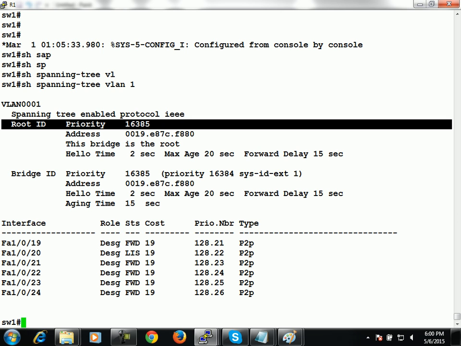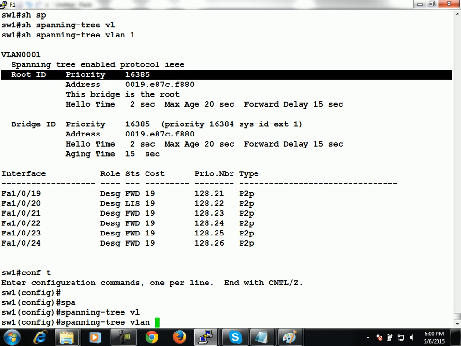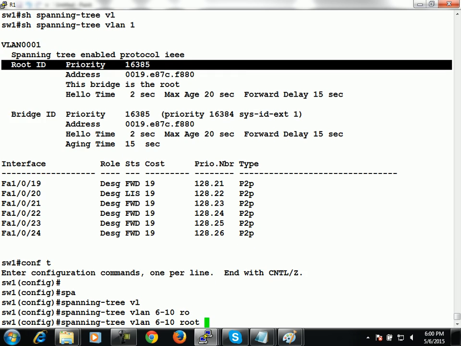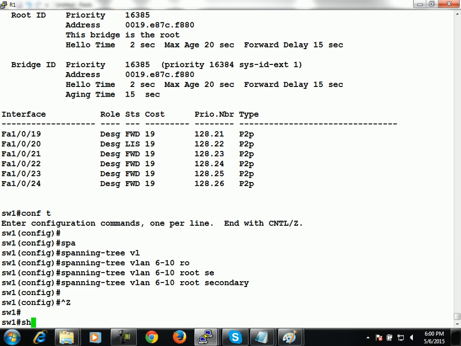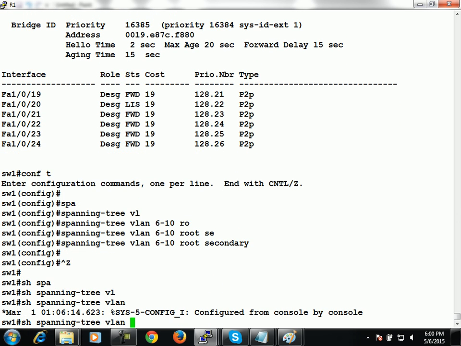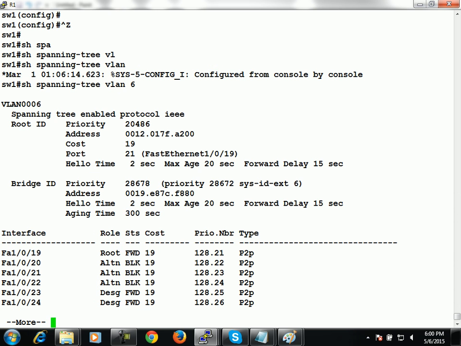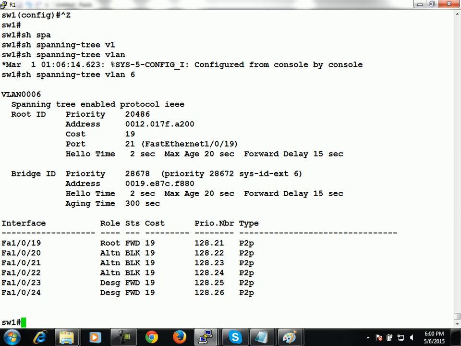Or will there be? For example, if I say spanning tree VLAN 6 to 10 root secondary, let me show you spanning tree VLAN, for example 6. No, the bridge ID is still 2. So the secondary keyword is not going to work in this case, right? Only the primary keyword can work. Fine. So in this way you can use primary and secondary.